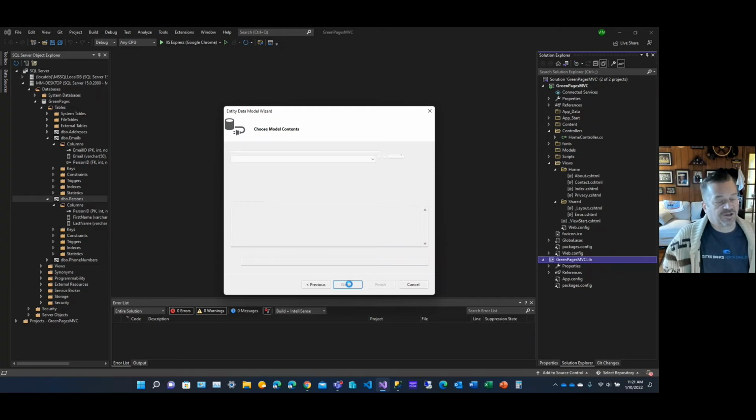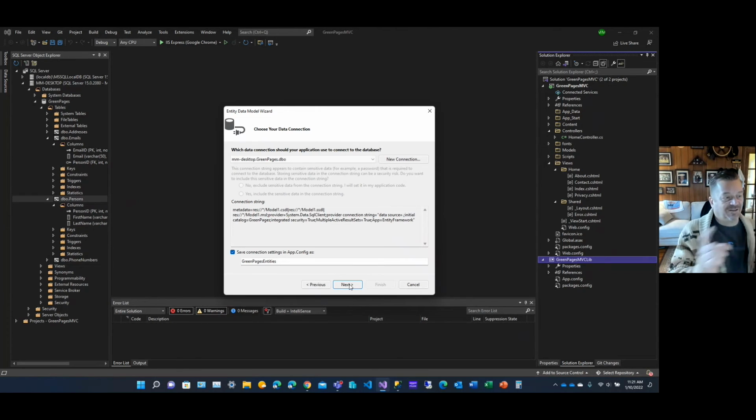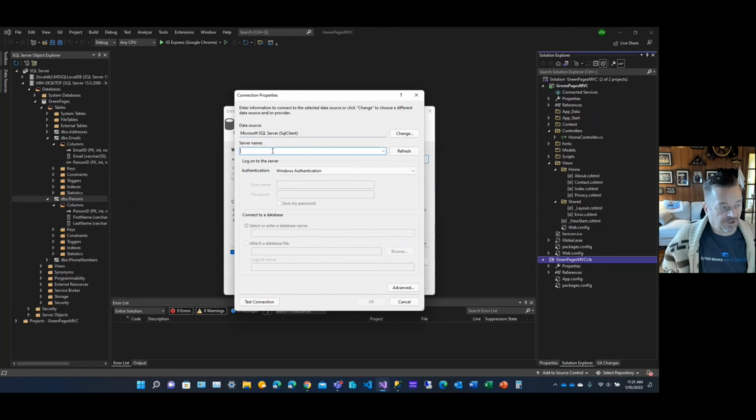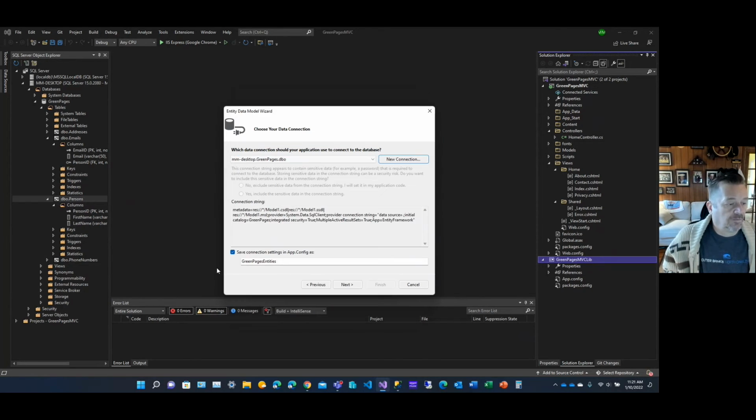So you can actually go the other direction. You can go from classes into the databases, or you can go from the databases into the classes. I've done this a few times, so I actually have a database connection object here, but you can say new connection, and then it asks you for the database server, put in your dot or your computer name, or if you have a different SQL server, you can connect to that, whatever you want. But I already have one, so I'm gonna say, yeah, there you go.